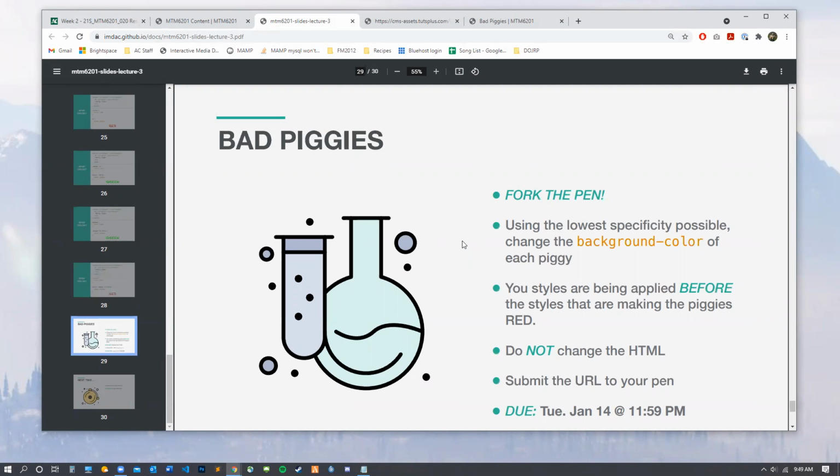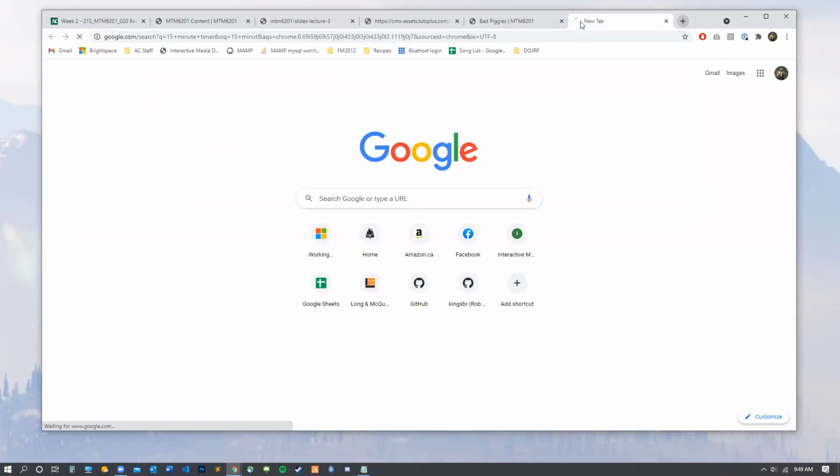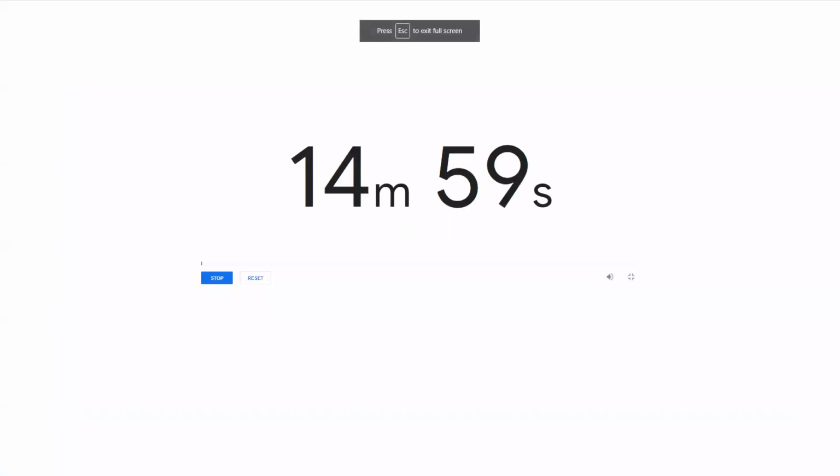be on our way. Okay, so I'm going to set my timer here for 15 minutes, and then we'll come back when this is done. All right, thanks, guys.